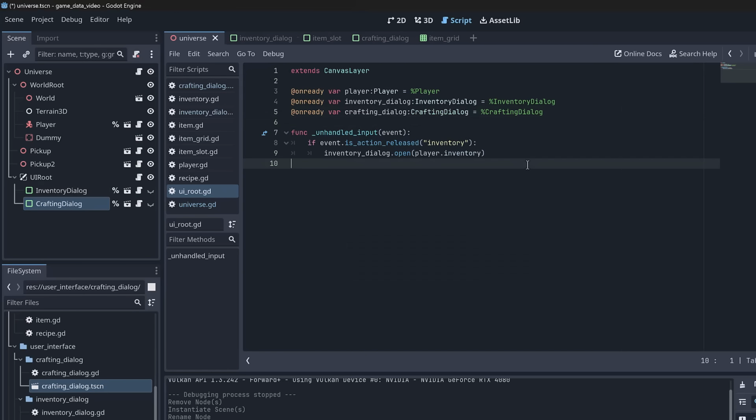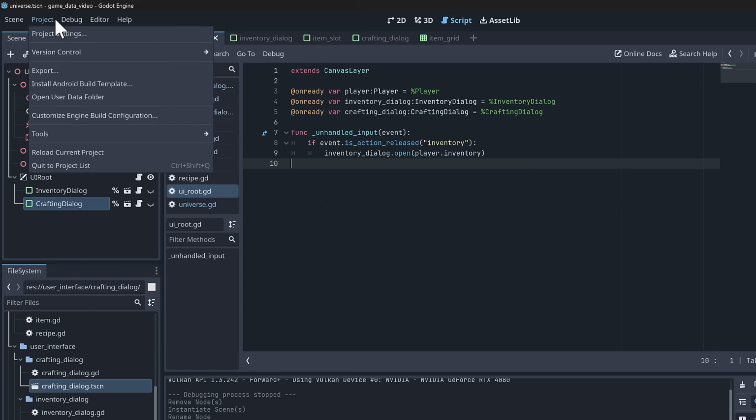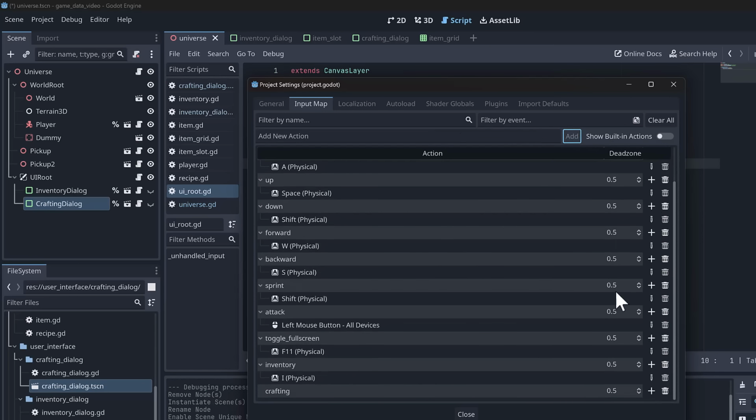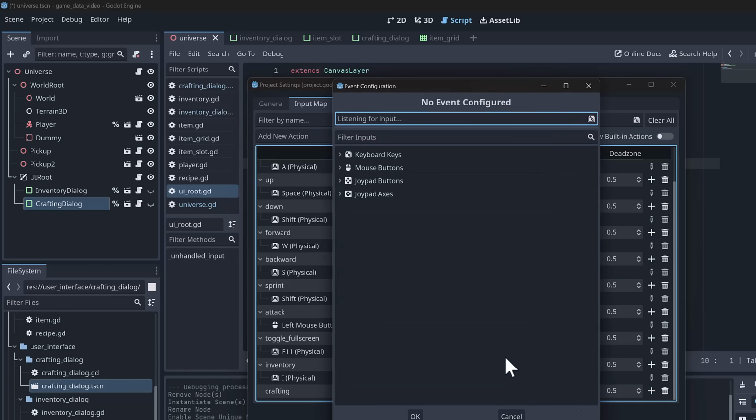We also want to open the crafting dialog with a key press, so we need to add a new key to our input mapping. So we go again to project settings, and then to the input map. And here we can add a new input mapping. Let's call it crafting, and we bind this to the C key.